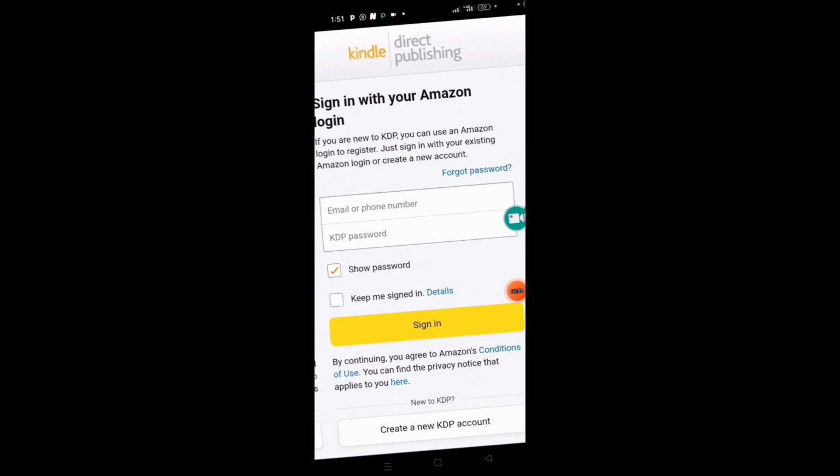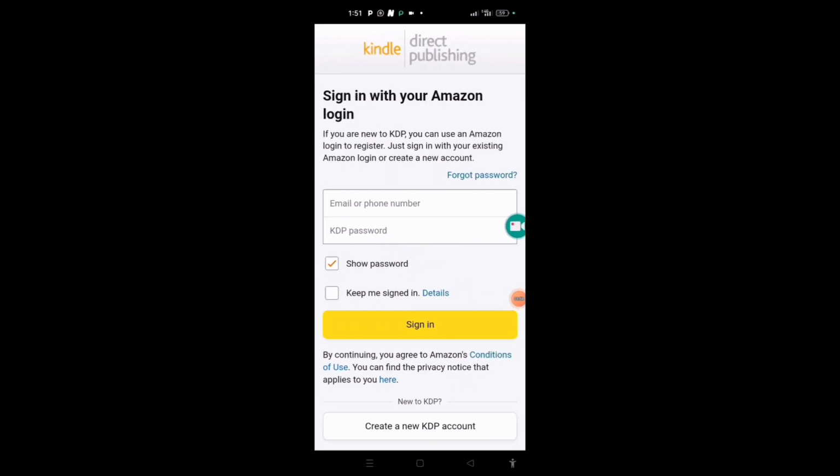Now we are going ahead. If you look here, it says if you are new to Amazon KDP, you can use your Amazon account to sign in. So we are new to KDP, and they say that you can use an Amazon login to register. That is what we are going to do, so that we skip other processes. We are going to use our already created Amazon account to register.